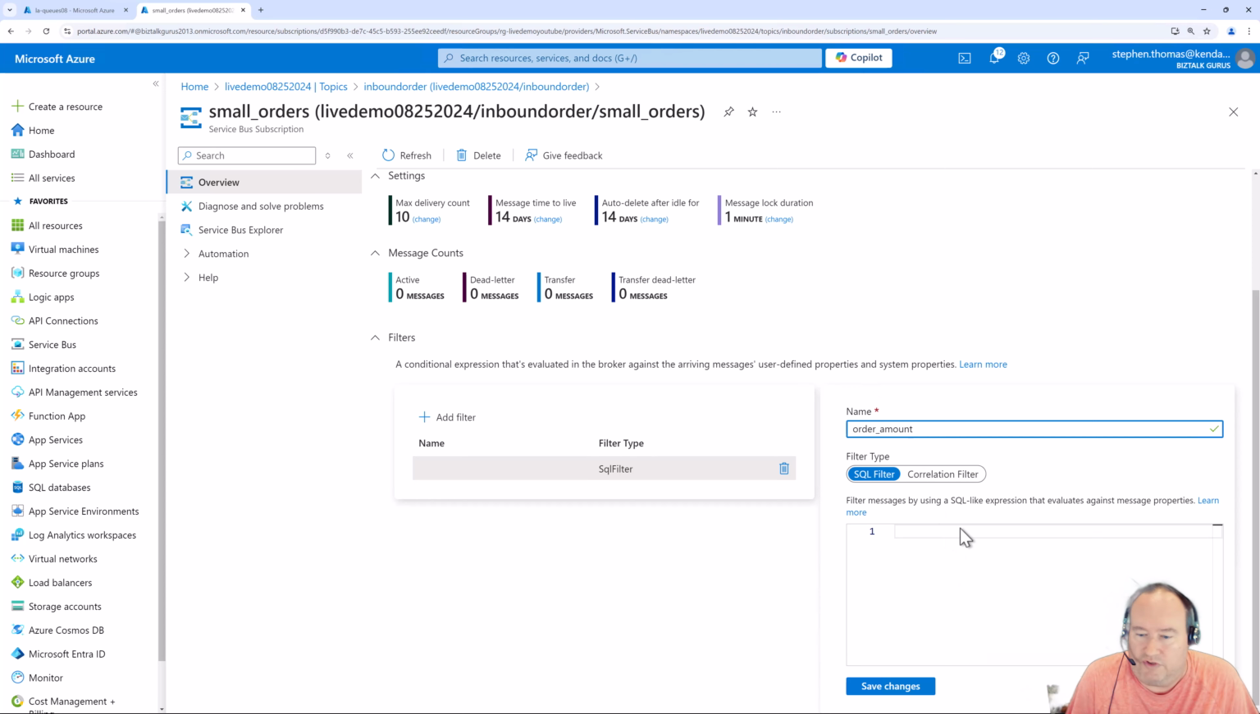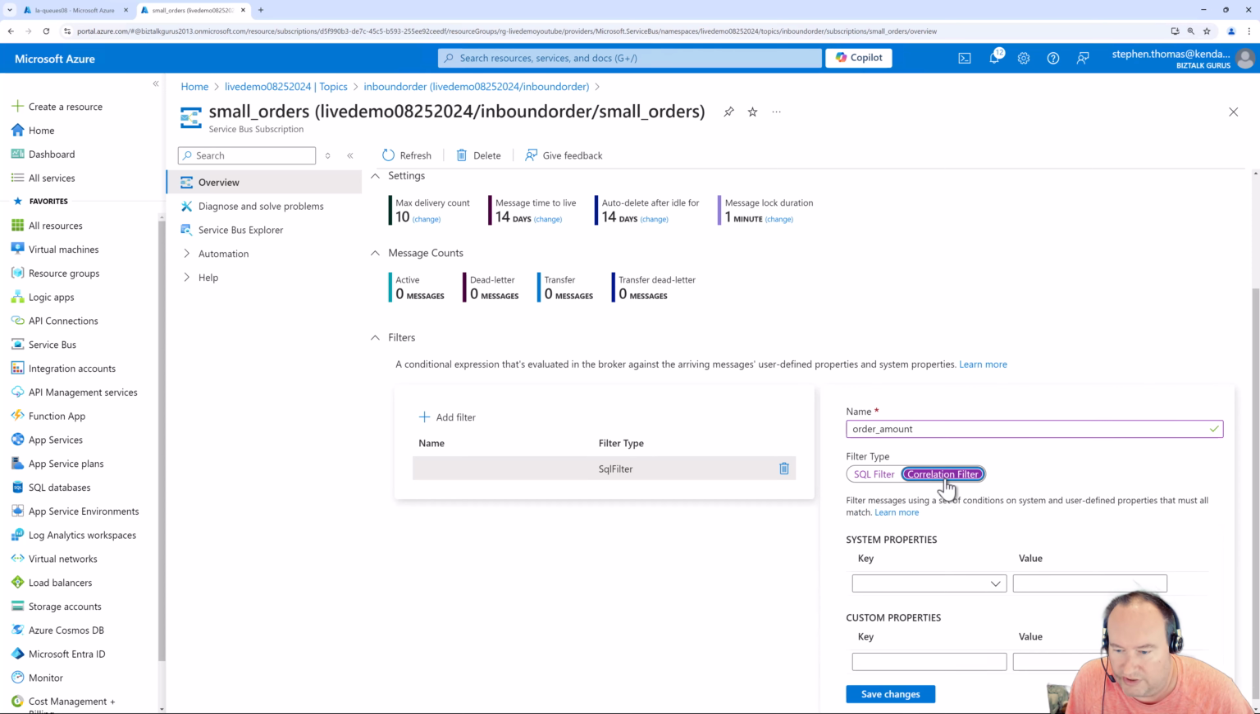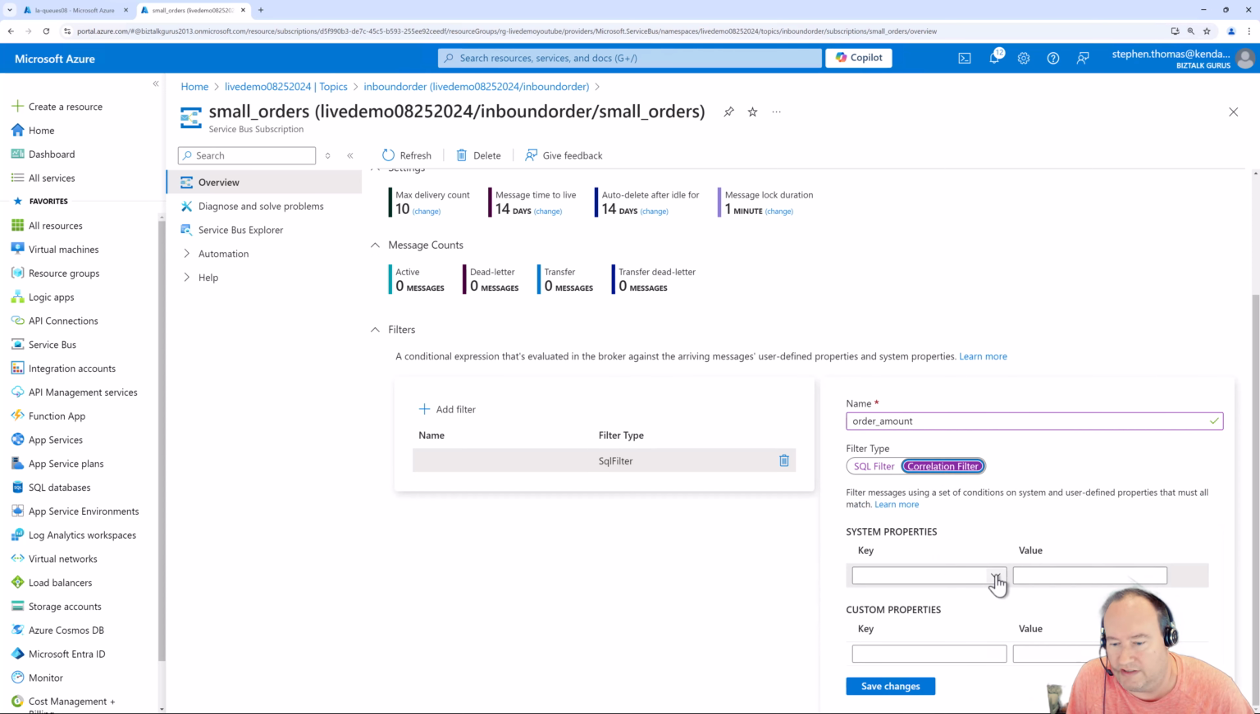And here I have two different options, two different filter types that we talked about. I have the correlation filters, which I can define system properties to route on, or custom properties. Custom properties can be anything I want. Custom properties are not case sensitive in the name of the value, but they are case sensitive in the value of the value. So if I go order amount, for example, that would be not case sensitive. But if I did have a value that was a string, it would be case sensitive.